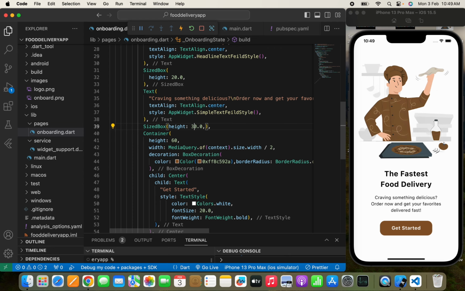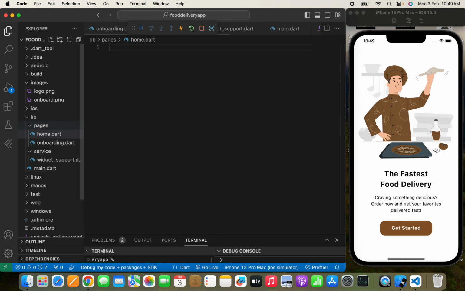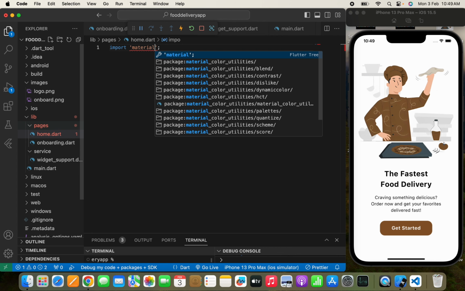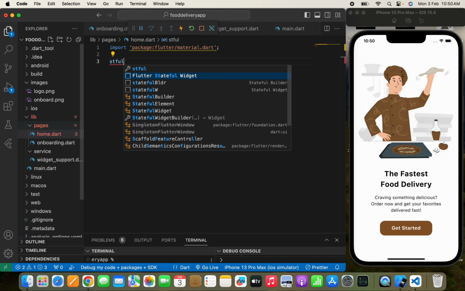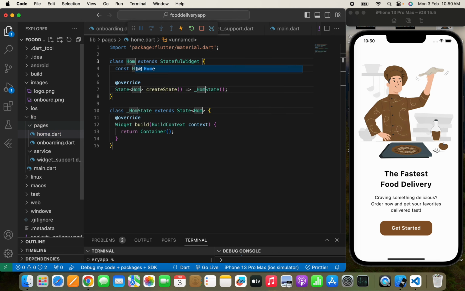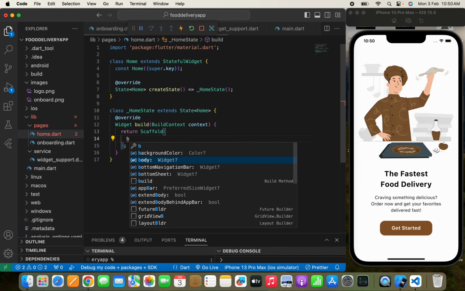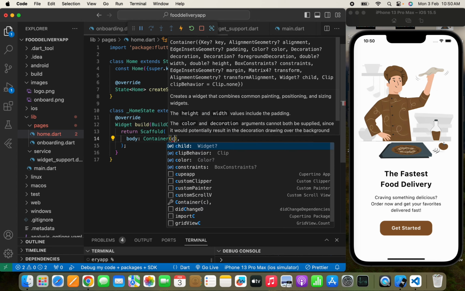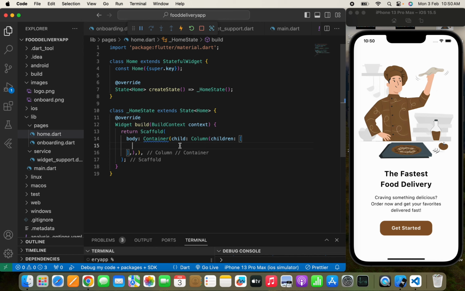So we'll create a login and sign up page, not now, maybe later. For the first, we need to create the main thing of our app, which is the home page. Yeah. So let's move to the pages folder and we'll create a new file named home.dart. And again, I'm going to use the import material.dart, something like this. Here I'll write a stateful widget and pass our page name, which is Home. Now here I'm going to pass a Scaffold, a body, Container, child and a Column with children. Yeah, something like this. So let's create the home page.